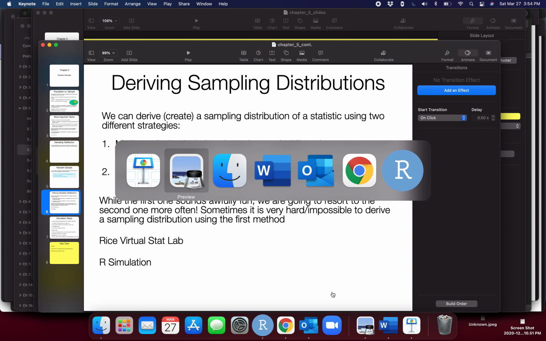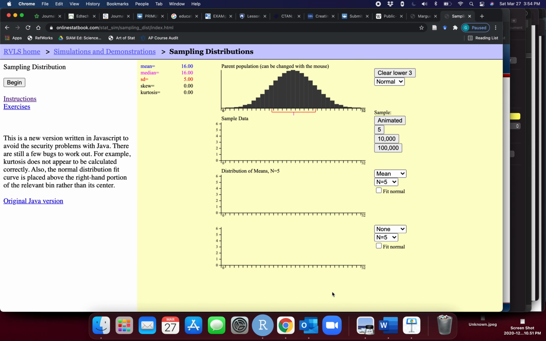I'm going to exit out of here, and I'm going to go to something called the Rice University Virtual Stat Lab. Rice University is in Houston, Texas, and it's a very good school, and they've created this virtual stat lab, which is a bunch of web apps that show different statistical ideas, and so on. And one is a sampling distribution.